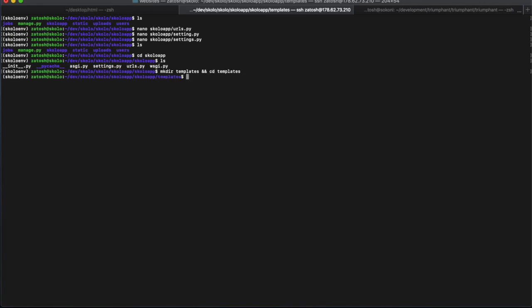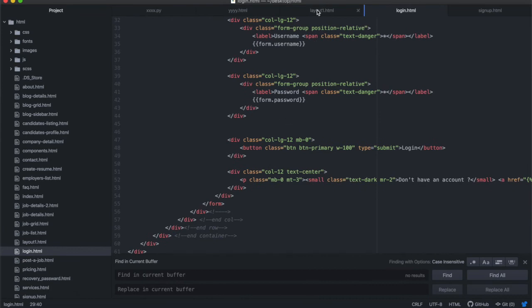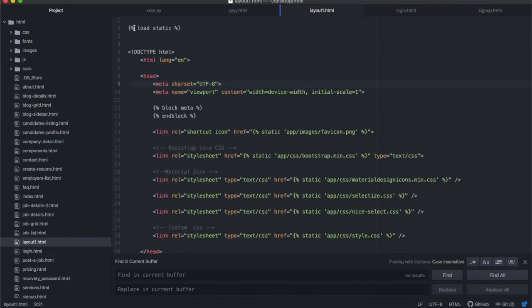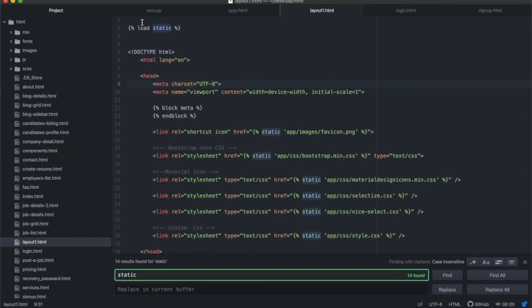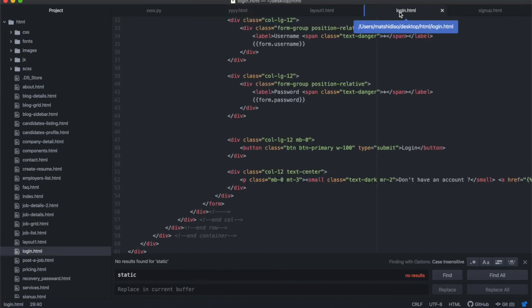And inside here, I'm going to create a file called layout1.html. Okay, nano layout1.html. All right, and then I'm going to go and copy layout1. Let me just check static. There's a lot of statics in here. There's no static in there, so I don't have to load it. And there's no static in there.